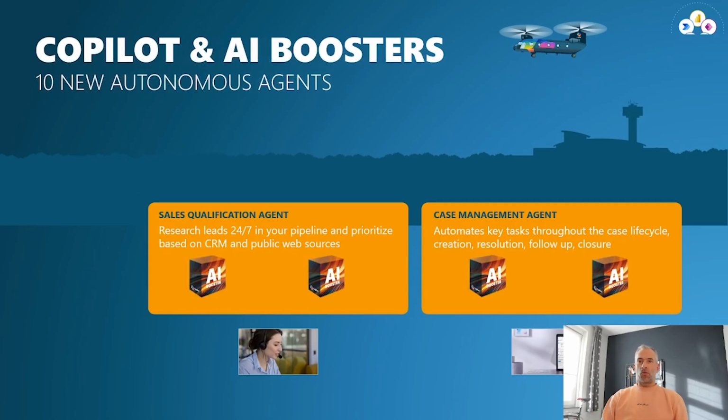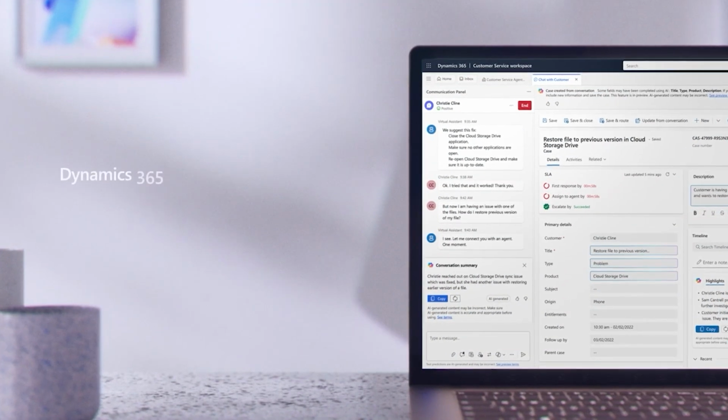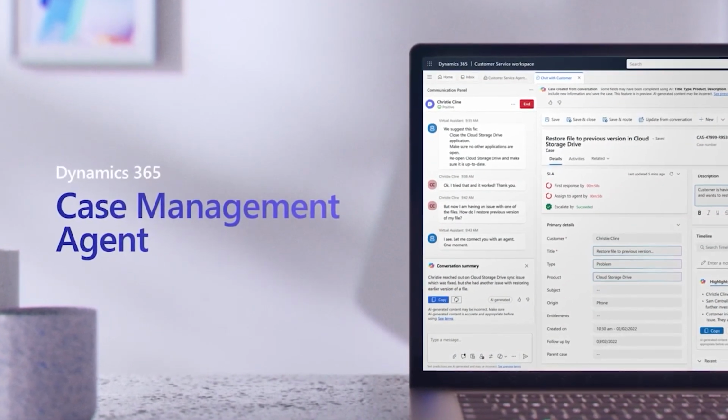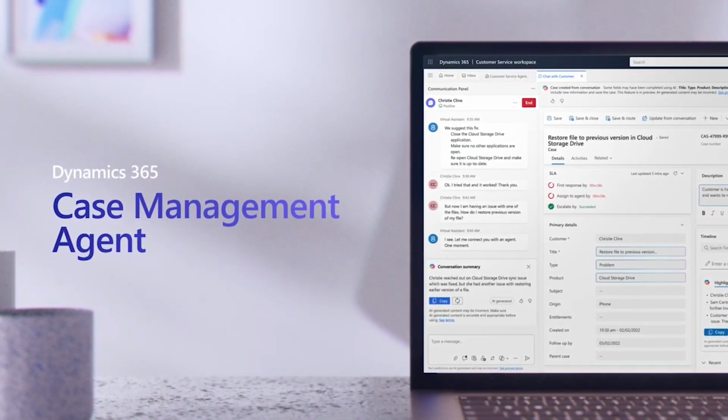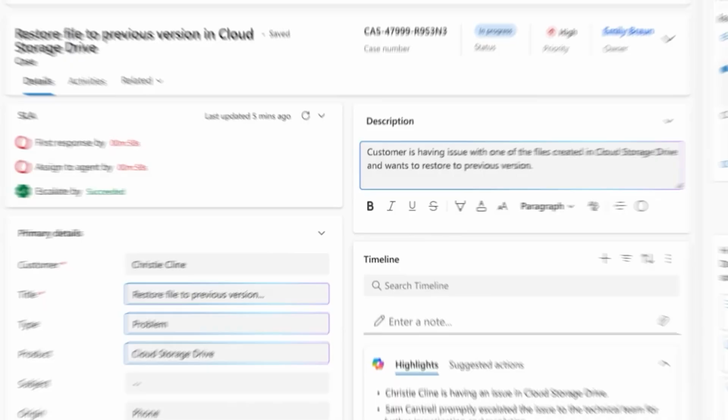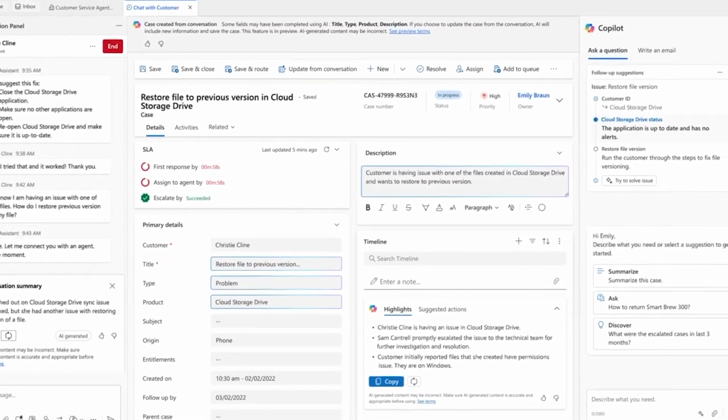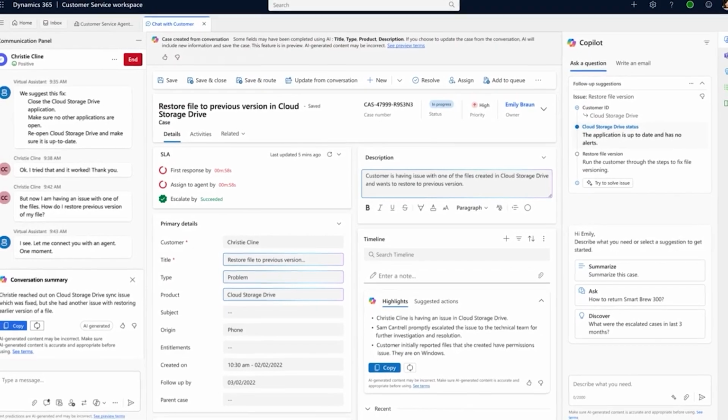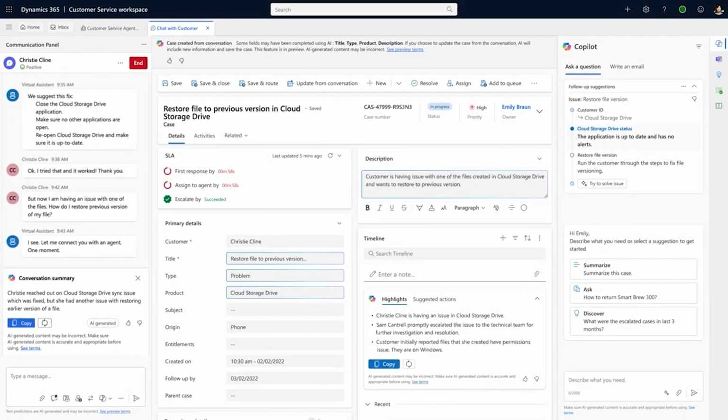All right, that was the sales qualification agent really helping your sales reps and your marketing staff. Take a look at the case management agent. Really cool feature, also available next month. Copilot agents can help contact centers improve customer experiences, drive efficiency, and reduce costs. Let's see how the case management agent reduces the manual burden on service reps throughout the case lifecycle.